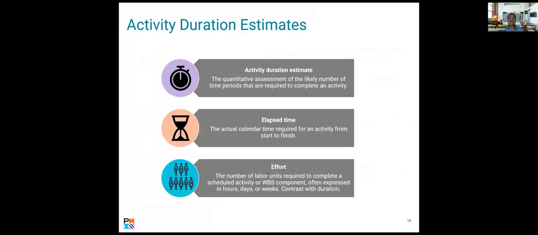Now, after sequencing has happened, we have to estimate the duration of the project.